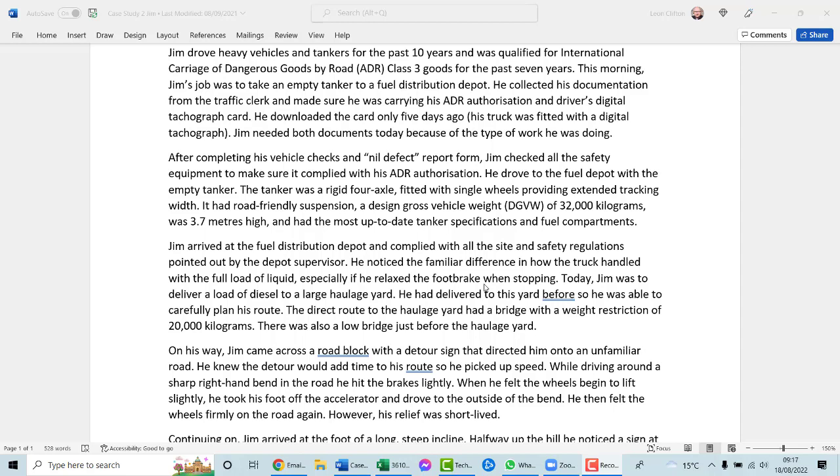The tanker was a rigid 4-axle. Maximum weight of a 4-axle? 42 tons. Maximum length of a rigid? 12 meters. Fitted with single wheels, providing extended tracking. Now, there's this theory that a single wheel rather than a double wheeled extended tracking gives more grip on the road, but that's still being debated by certain people. It had road-friendly suspension. The design gross vehicle weight of 32 ton, 32,000 kilograms, as we said. The maximum DGVW for a 4-axle is 32 ton.